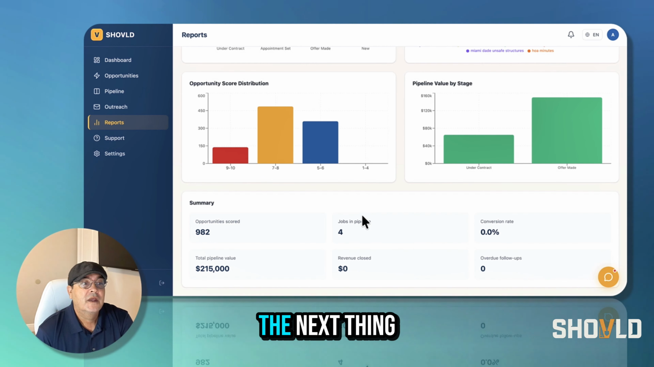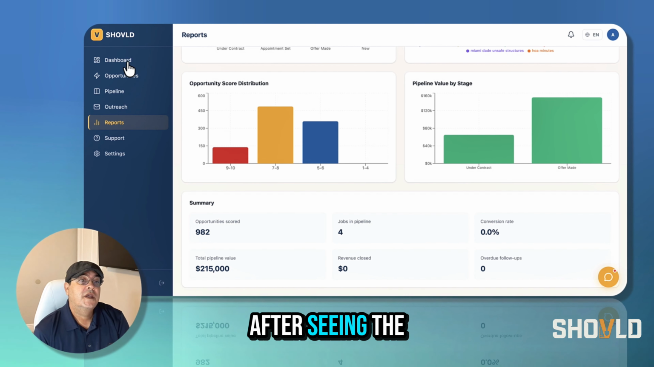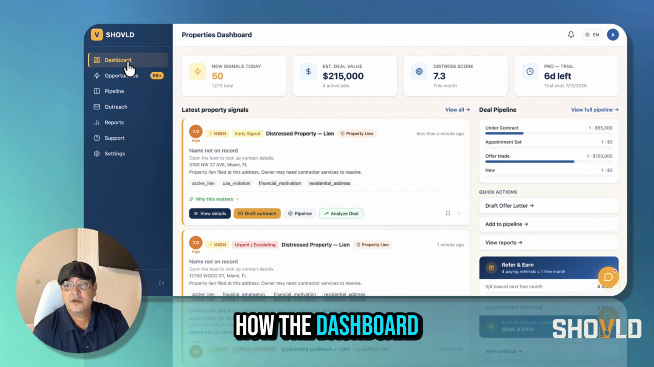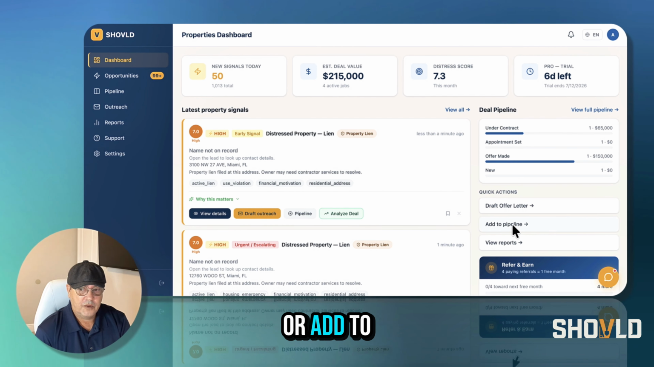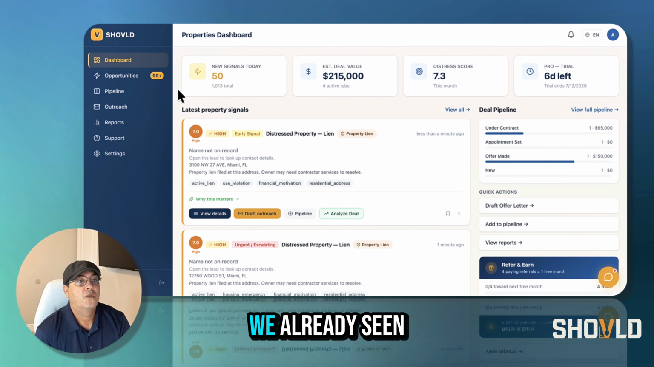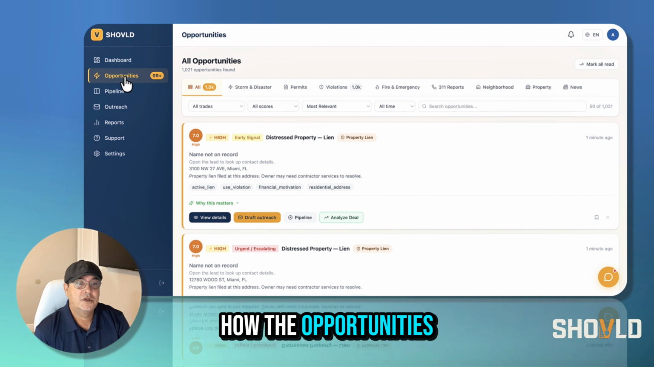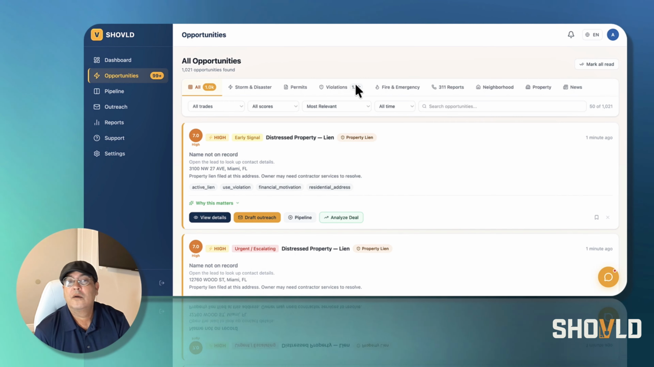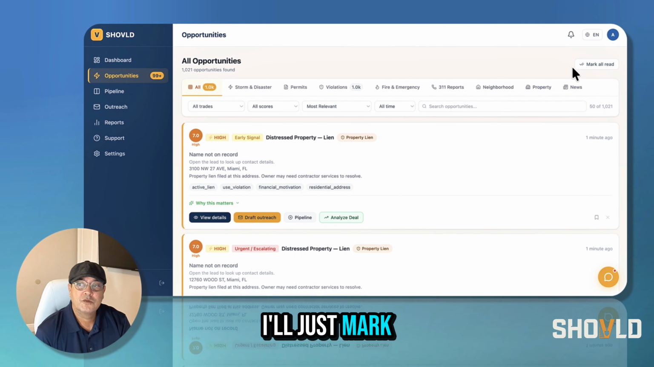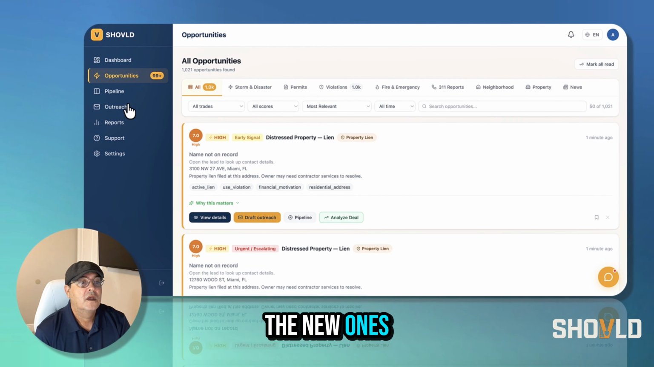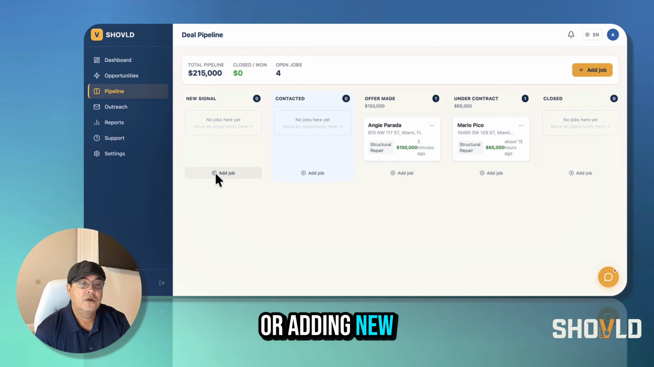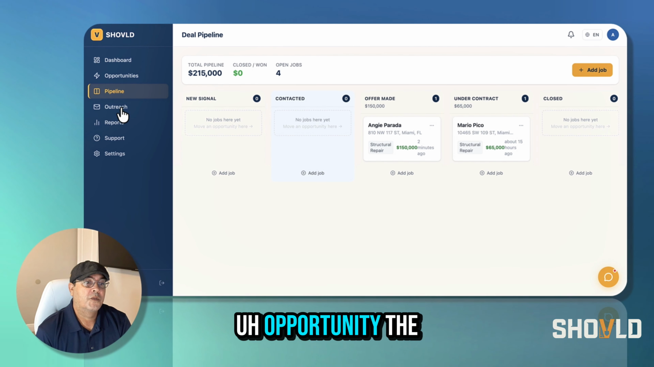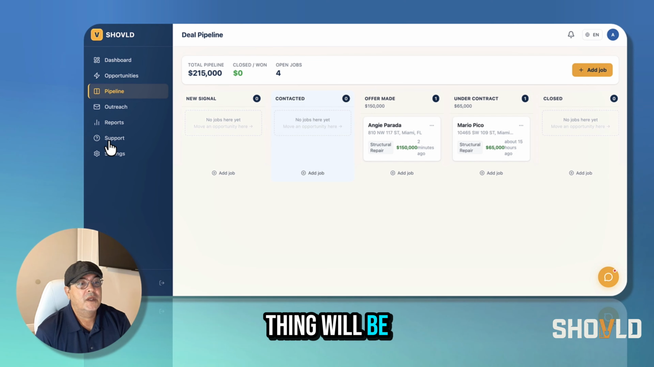And a summary. The next thing, after understanding how the dashboard works, is that I can go to draft a letter directly from here, or add to pipeline from here, referral code. We already saw the opportunities, how they are being scored, and that if I don't want to see those anymore, I'll just mark them all as read, and you will see only the new ones. We have seen the pipeline, how it works, just drag and drop, or adding a new job to the pipeline, the outreach per opportunity, the reports. The next thing will be the support.